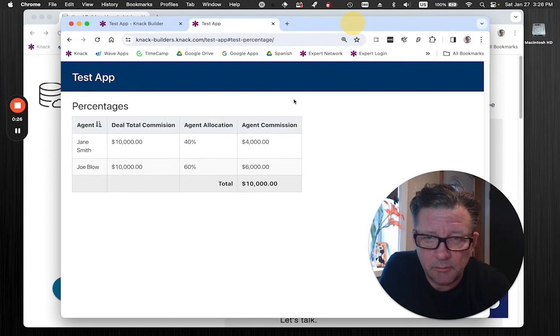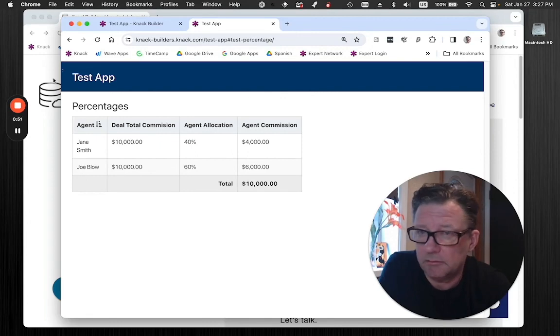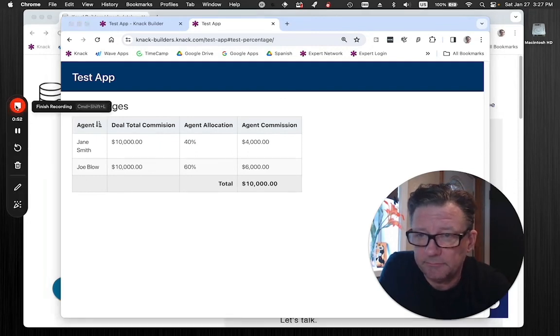Here's a table. This has agents. This is just stuff I made up. These are commission records, with the total commission for the whole deal, and then the split allocation between the agents, say 40-60. Well, we want to sum this up. I'm going to be right back and tell you what's going on, what I think's going on, and a workaround. So give me a minute here.